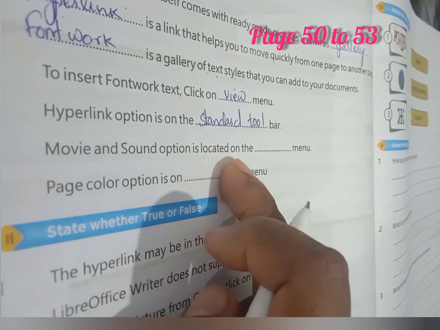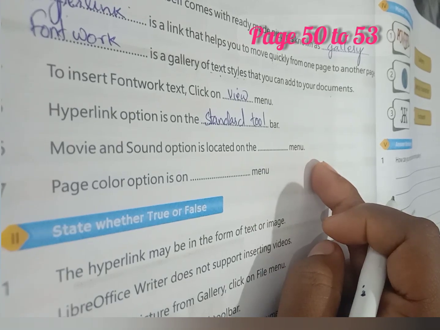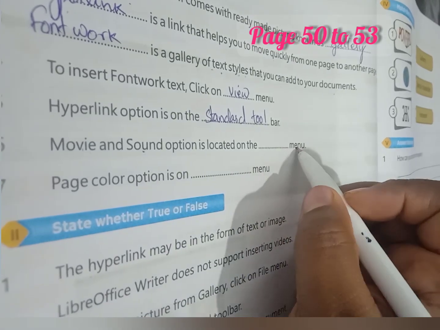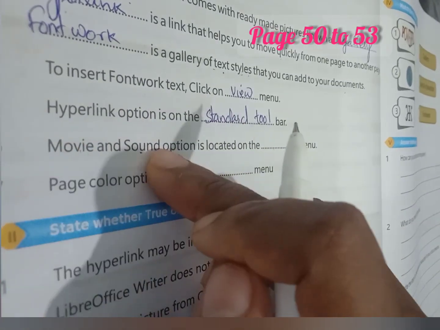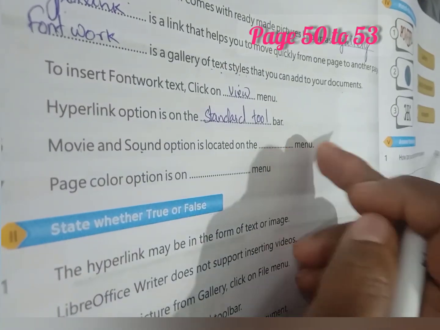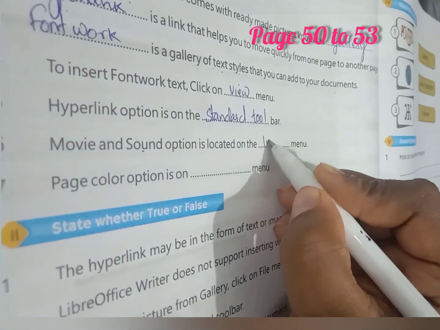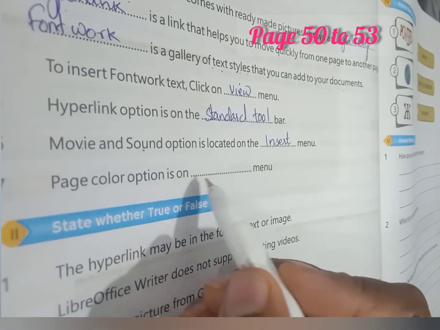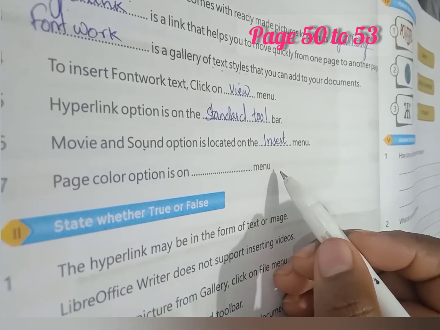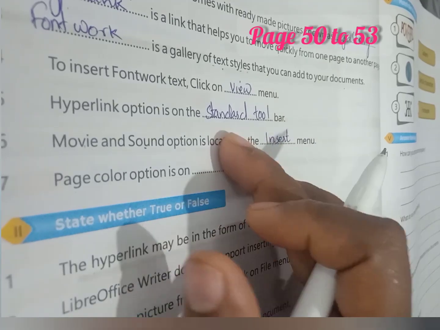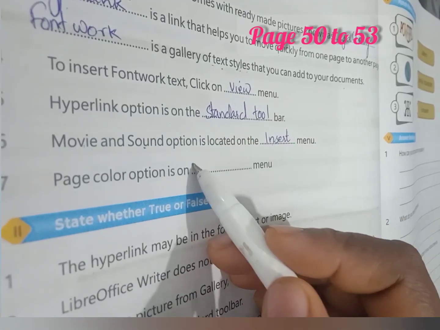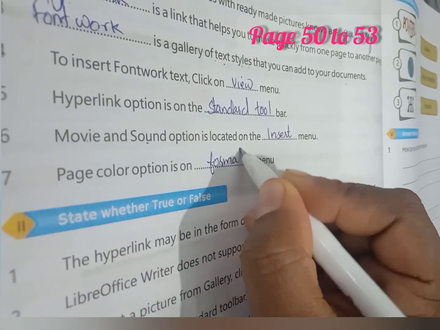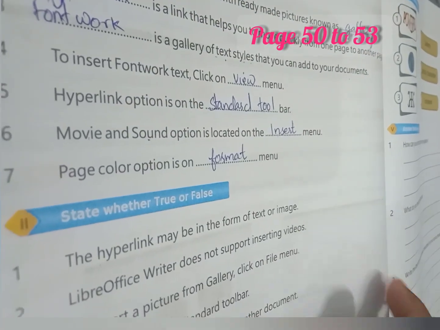Movie and sound option is located on the dash menu. How will we insert movies and sound? It is in the insert menu, that is where we can insert movies and sound. Inserting we will do in the insert menu. Right there, insert menu. Page color option is on the dash menu. Where is the page color option? All those page formatting, editing, coloring, italic, everything comes under the format menu. So right there, format menu.